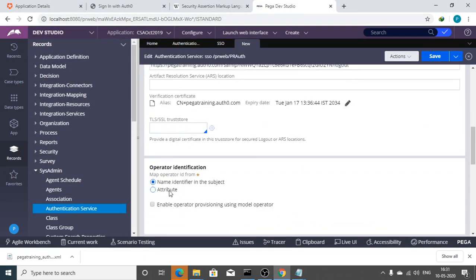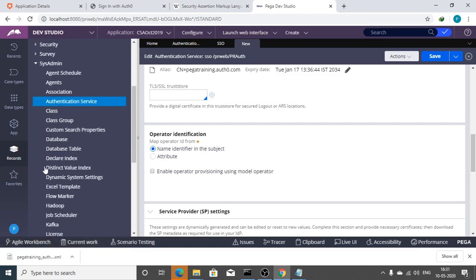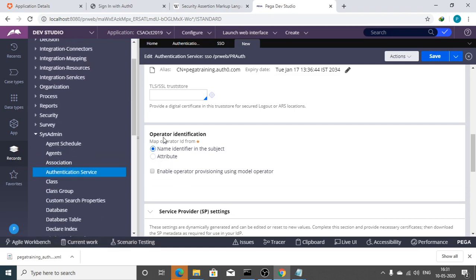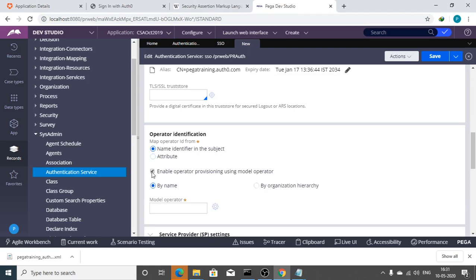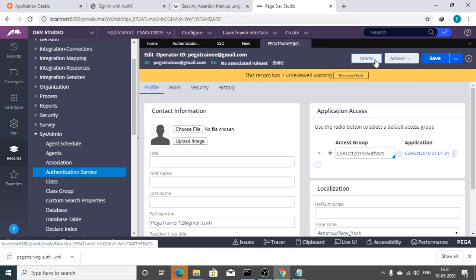Various things are available over here. By default, you need to select a name identifier, and the subject is used to identify the user. Let's leave it as it is and click on enable. If the operator ID in that particular field is not available, we might have to create it on the fly, right? So we need a model operator. Let's use the same operator which I have. Let's delete this, it is not required.